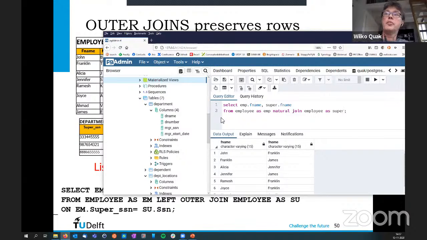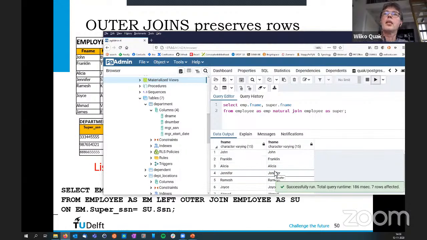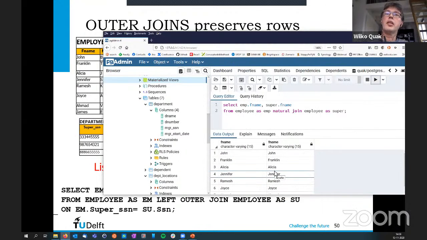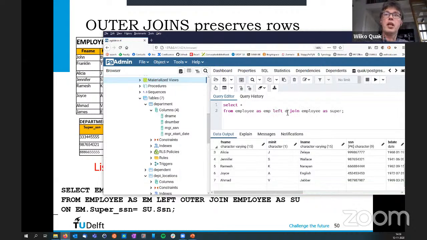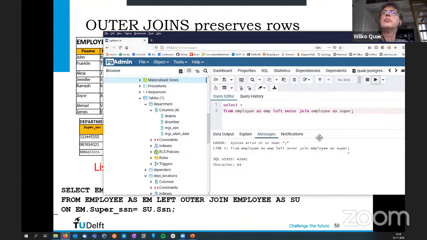If I use the natural join, still no manager. And wait, I remove this, I make it star. No null values, but now I put here left outer join. Do it again. What's wrong again? I don't know what you.